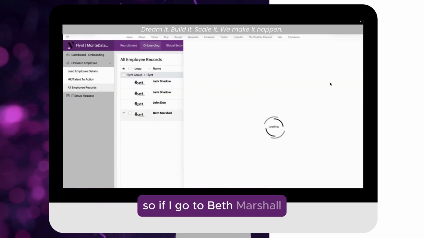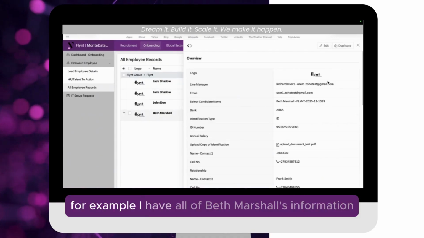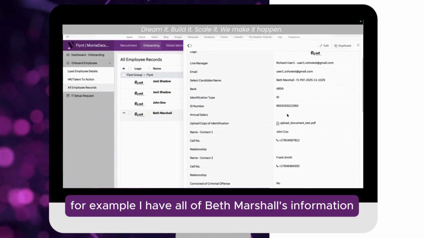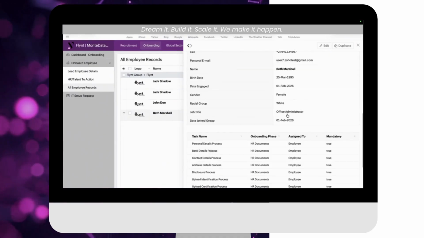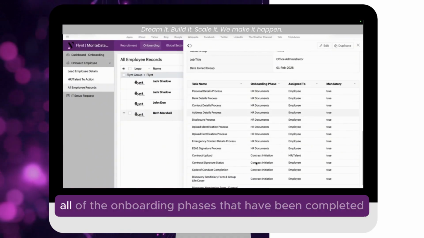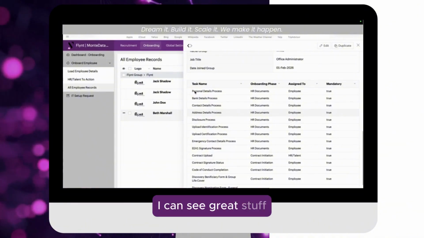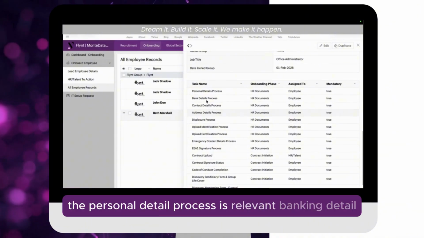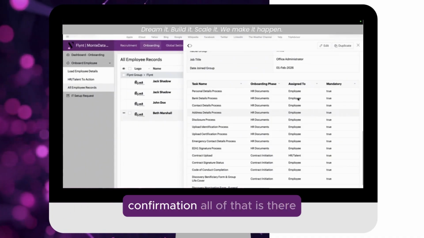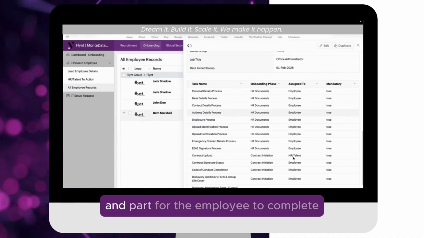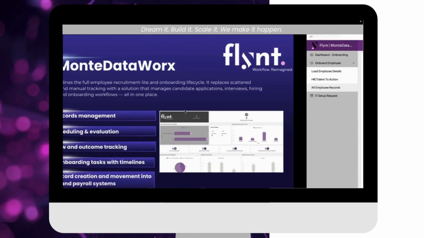So if I go to Beth Marshall, for example, I have all of Beth Marshall's information that'll be pushed through to payroll, but I can also see all of the onboarding phases that have been completed. I can see great stuff, the personnel detail process is relevant, banking detail confirmation, all of that is there and part for the employee to complete.